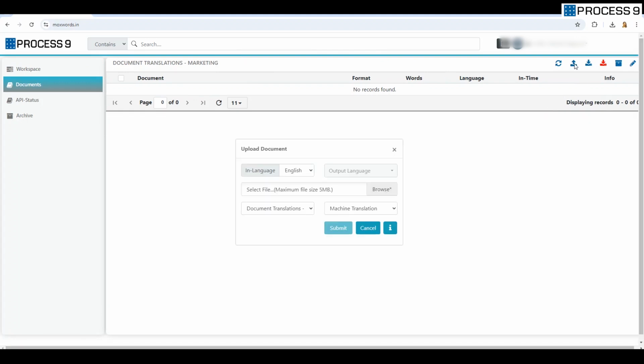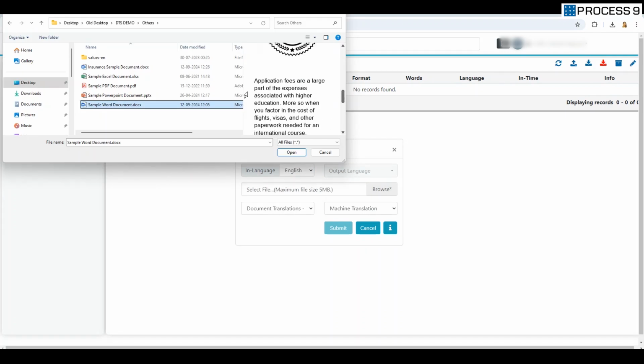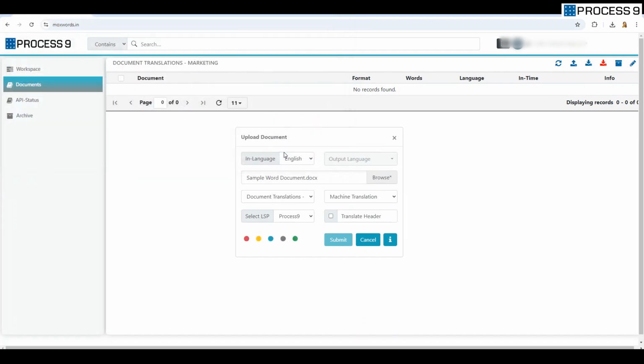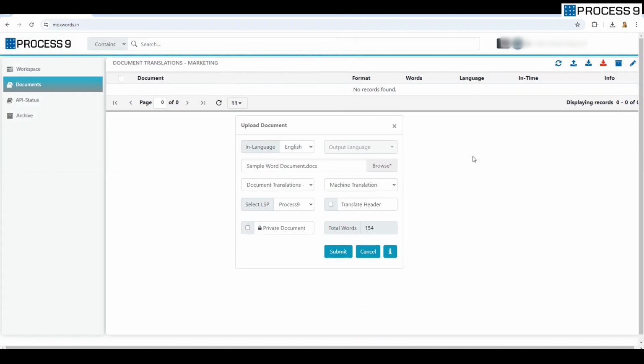Now, click on the Upload button and use the File selector to choose your document for translation. MoxWords can translate over 12 different file types of documents, like Word, Excel, PowerPoint, PDF, XML and more. Now, choose the source and target languages. You can choose more than one target language at a time.